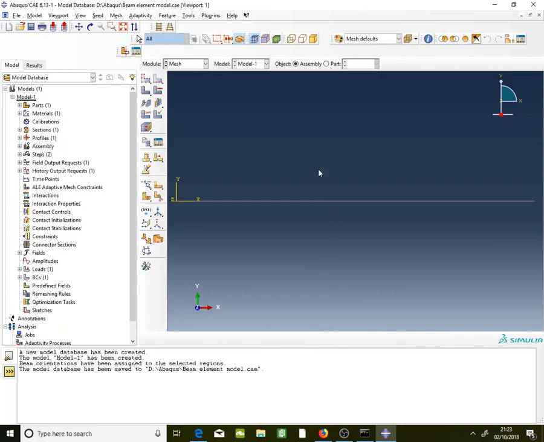Not finished yet. Now after you seed, you must mesh. What you did is just seed edges, you didn't create an element yet. To create the element you need to click on mesh part instance, and then you say okay to mesh the part. Yes, say yes, tick, you've done.